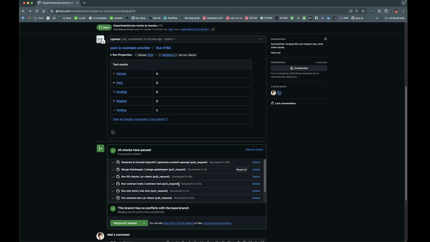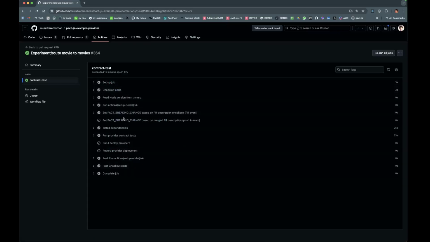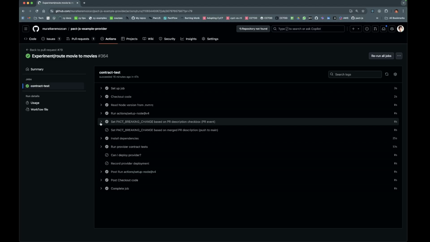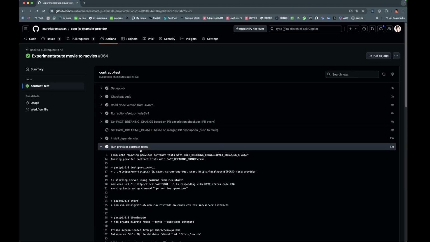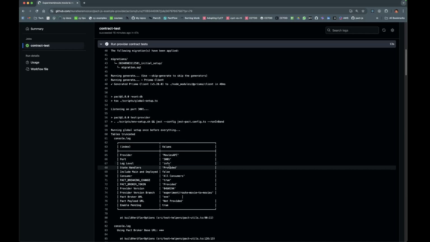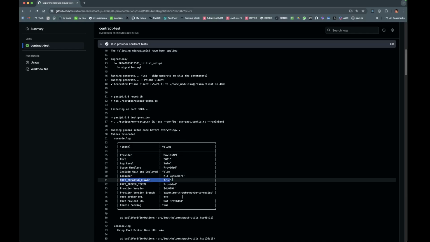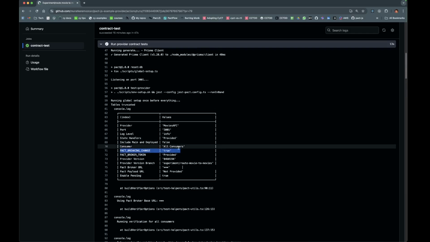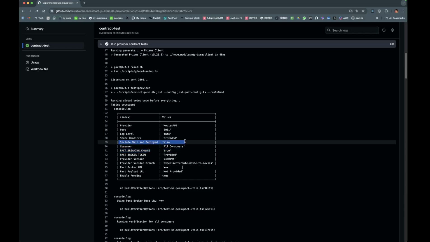What Pact is doing is a lot more comprehensive than that. In this Pact test, you see we're setting this environment variable, Pact breaking change, because we just checked that checkbox. As soon as we check that, it's going to run the test with, I output some values here, so the provider name, all that, right? Pact breaking change is my environment variable that's set to true. And when that happens, it will not include checks against any pacts on main or in the deployments. It will only check against the matching branch.